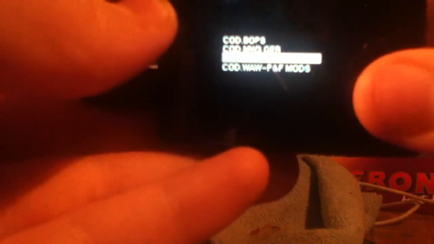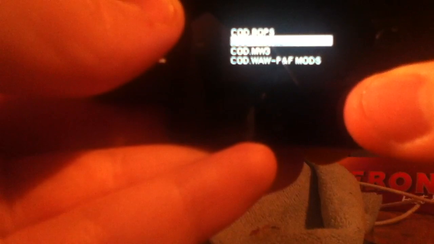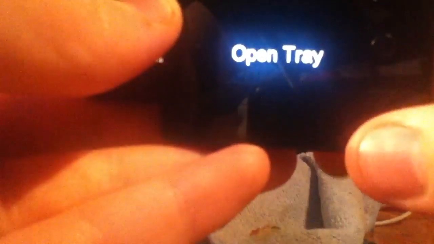Right, so now I've got all my games and folders here. You can just go into whatever, Call of Duty. Just to prove to you that this works after the update in December, I'll load Modern Warfare 3. It says open tray, so I'll push the Xbox back over there and just sign in to Live.